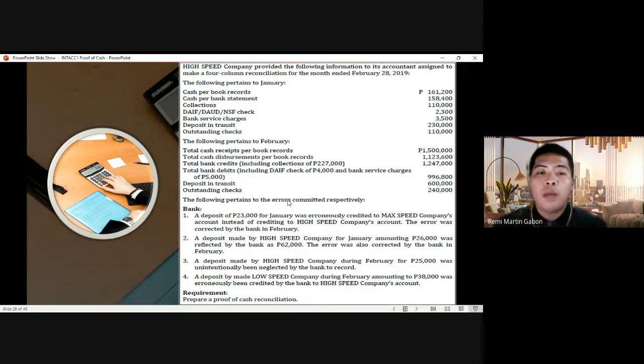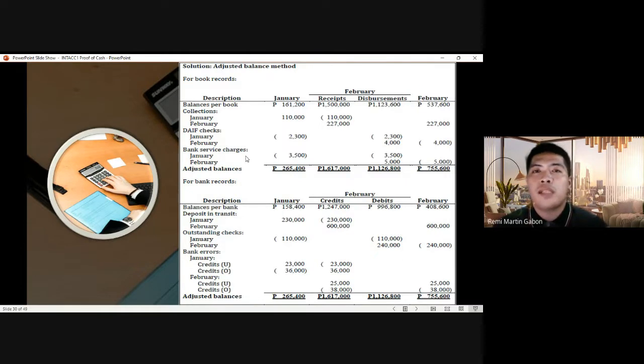Okay? So the requirement for us is to prepare the proof of cash reconciliation, starting with the adjusted balance method. For the adjusted balance method, I suggest always mastering this method because, the same as a normal bank reconciliation, the foundation of book to bank and bank to book will be patterned here in the adjusted balance method. Okay?